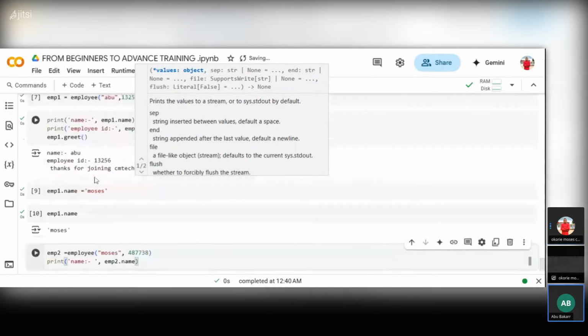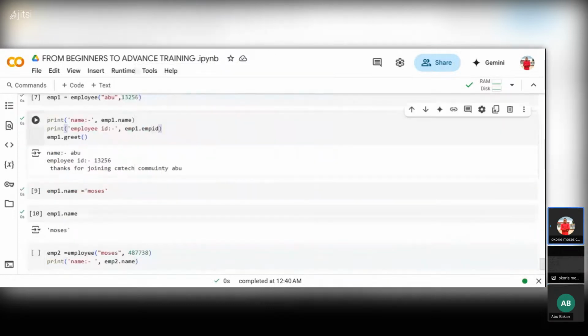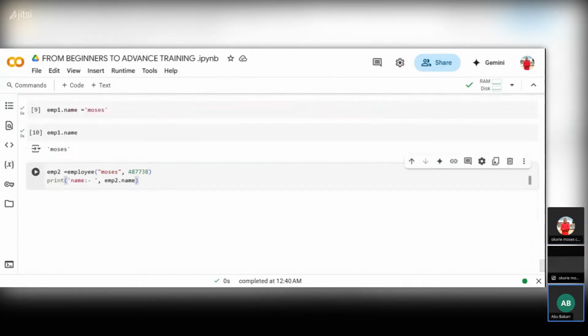I'm going to also do it like this. Call the ID. So I want to copy this. I'm copying this, and instead of one, I'm going to change it to two because we are using two, and I'm going to greet again using the emp2 dot greet, with the brackets. So once I run it, automatically my details have been changed.